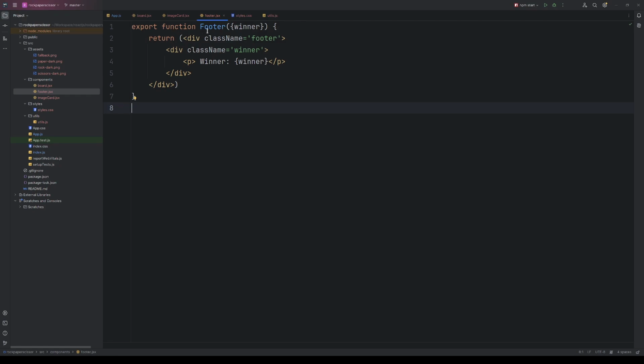The last bit is just our footer. Our footer has props, which has winner inside of it. We're simply going to return a div, which contains another div, which contains a paragraph element where winner equals whomever the winner is. Winner can be the player, winner can be the CPU, or it can be a draw.